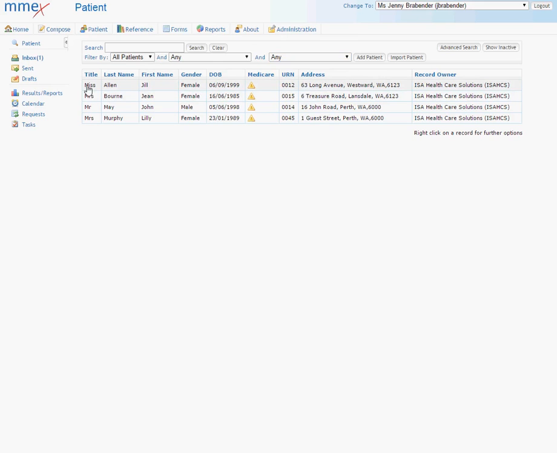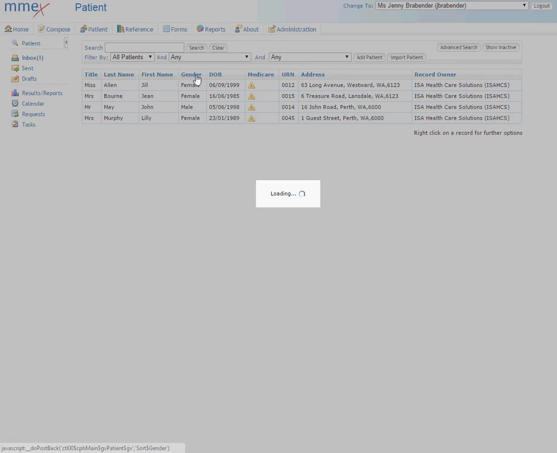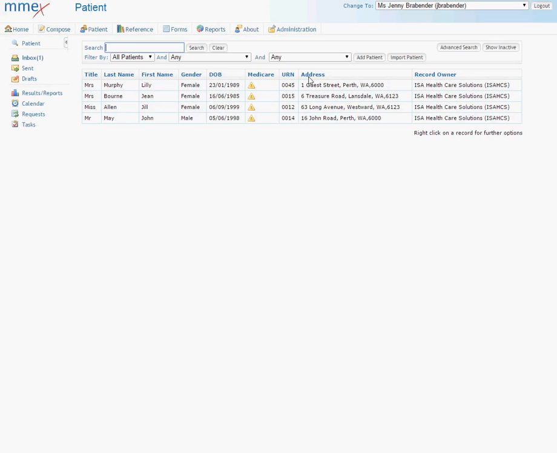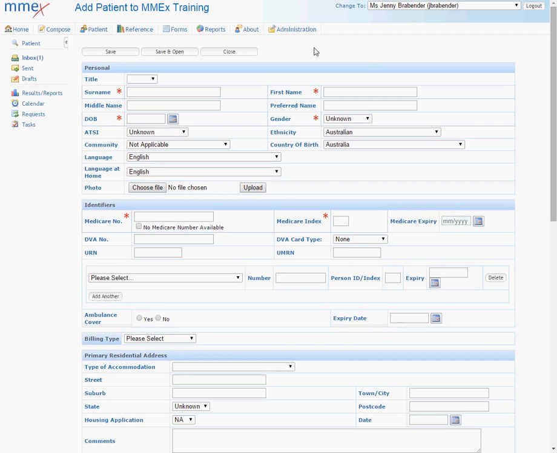On this screen, you have lots of information about the patient, and you can sort each column, so you can put them in alphabetical order, for example, by their last name or their first name, or maybe the gender, and also see who the record owner is. As MMEx allows you to share records across facilities, this is useful information, who is the original owner of the record.